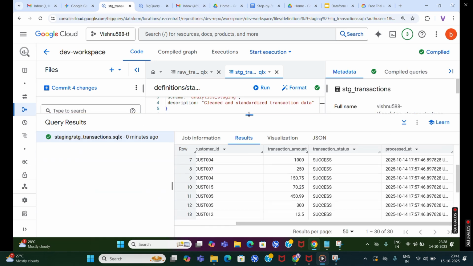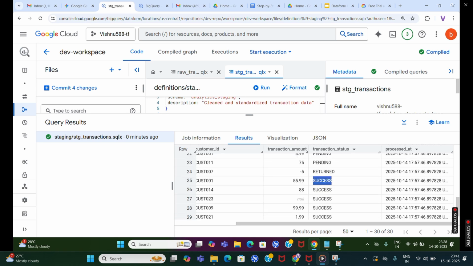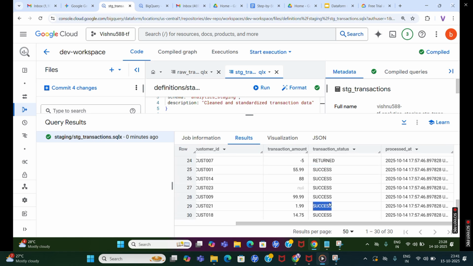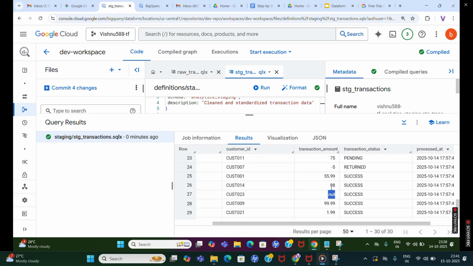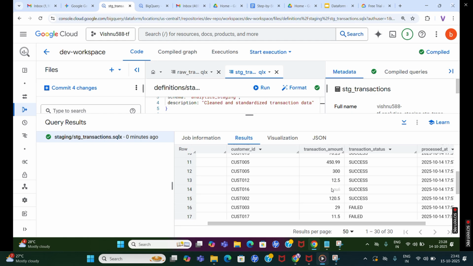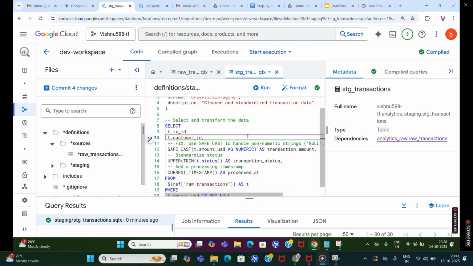Now you can see, friends, I have checked it here also. I have executed this query also. You can see that there are uppercase letters in the transaction status and transaction amount. There are two null values. Then one is a negative value, -5. So now we can see there are 30 records. The number of records is 30.